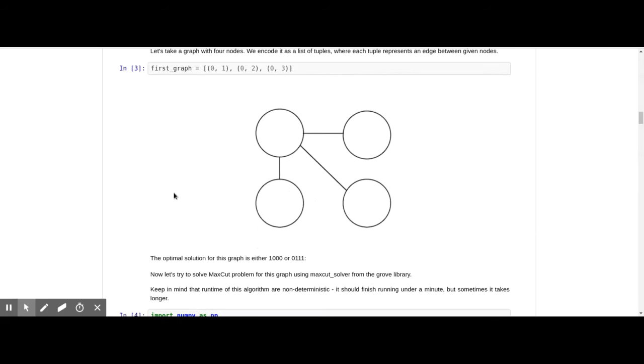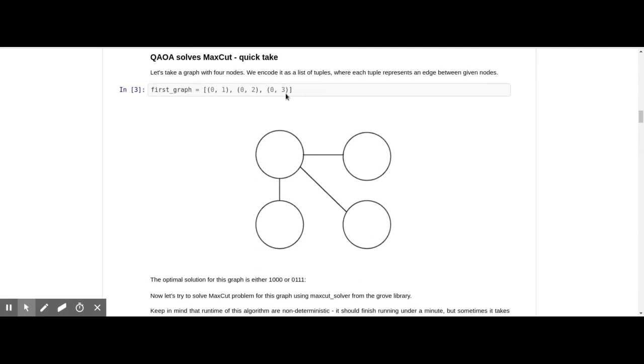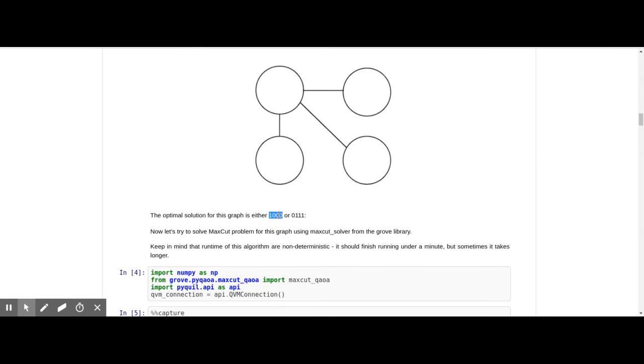That's the idea. Okay, so let's take a graph with 4 nodes. We encode it as a list of tuples, where each tuple represents an edge between given nodes. So that's how we encode it: (0,1), (0,2), (0,3). So there are 3 edges. This again is node 0, because then it goes through all of them. Okay, the optimal solution for this graph is either 1, 0, 0, 0 or 0, 1, 1, 1. But what do those represent?